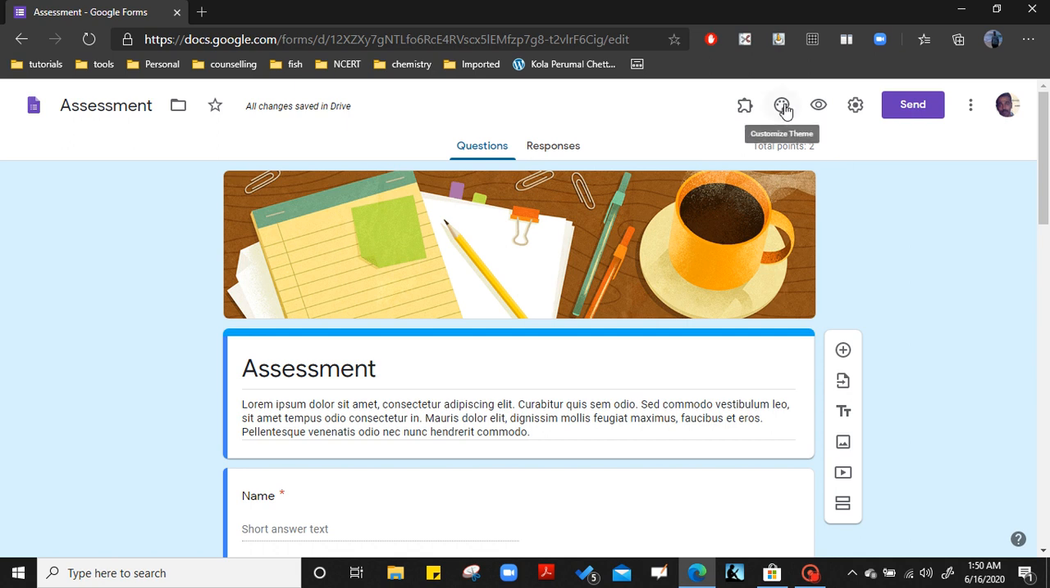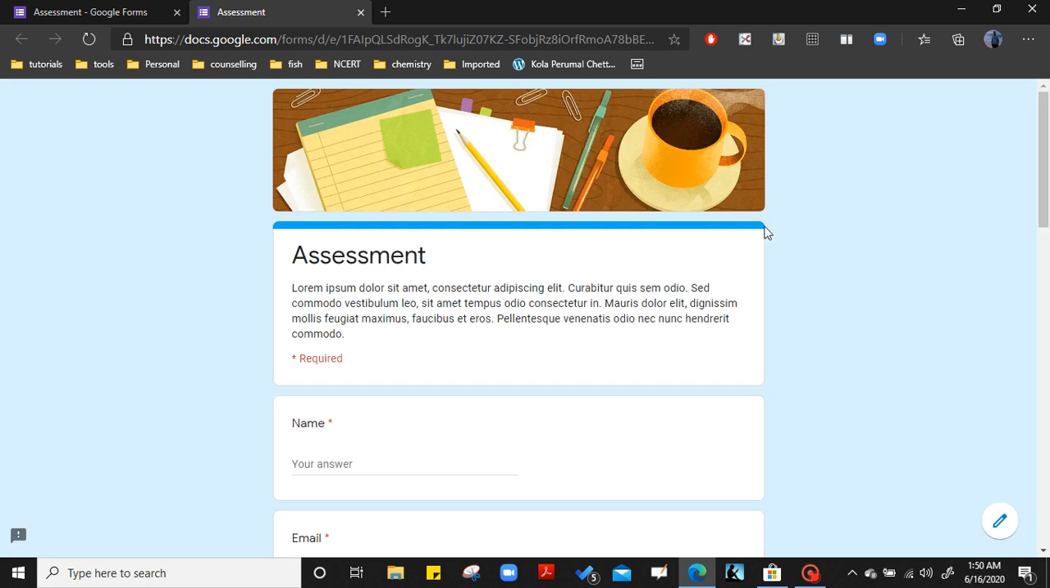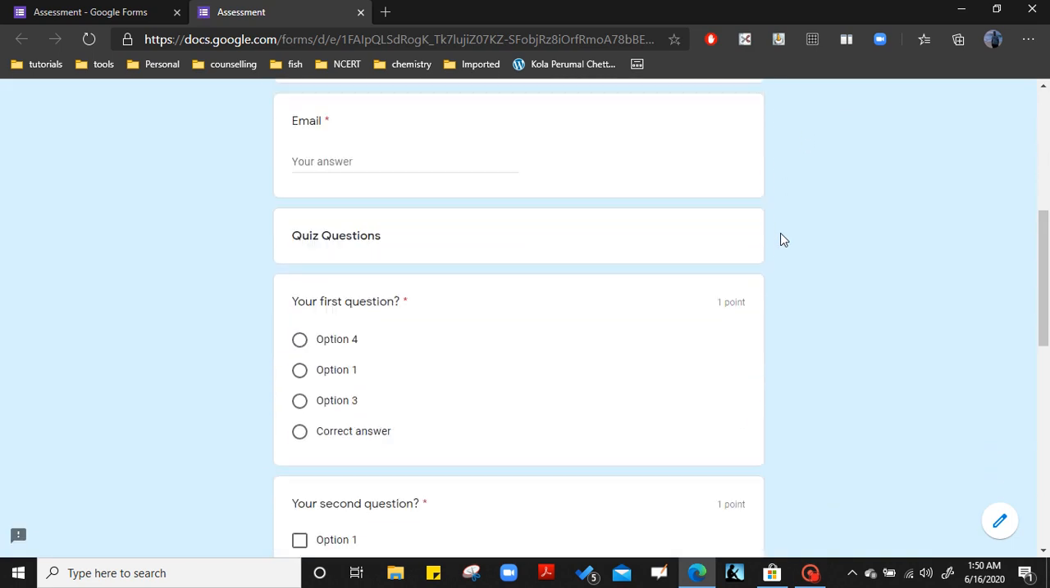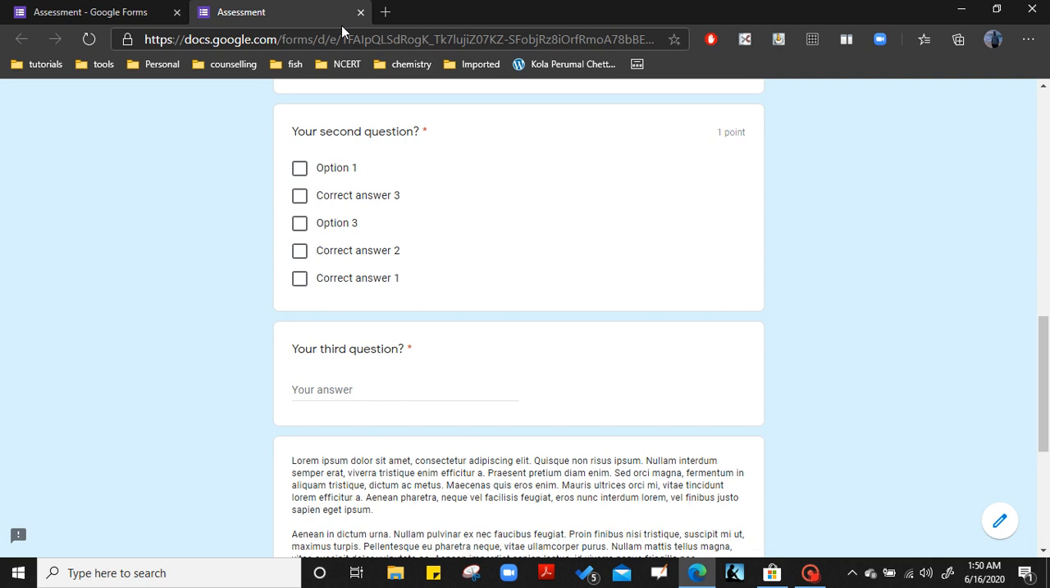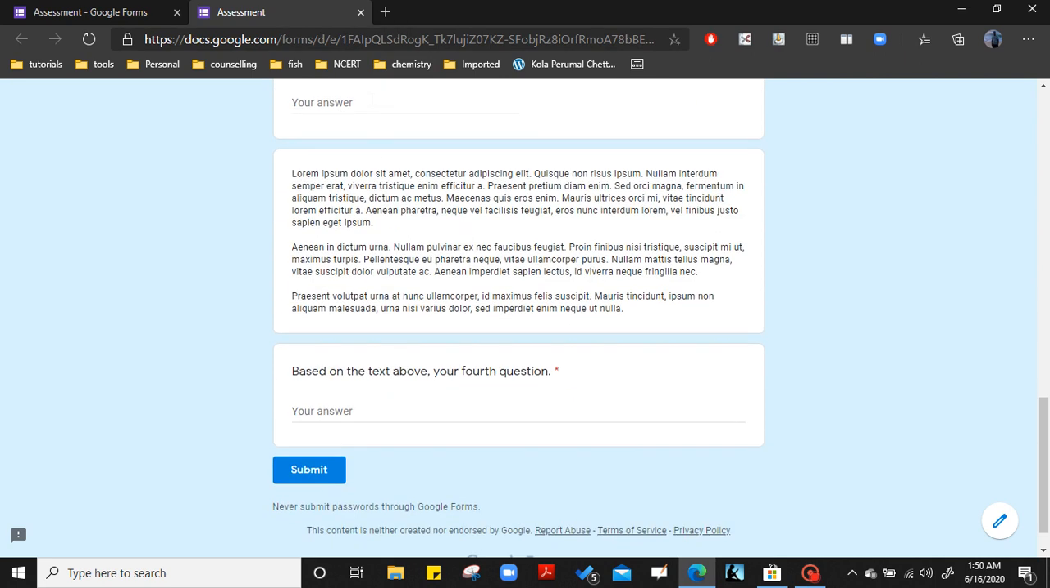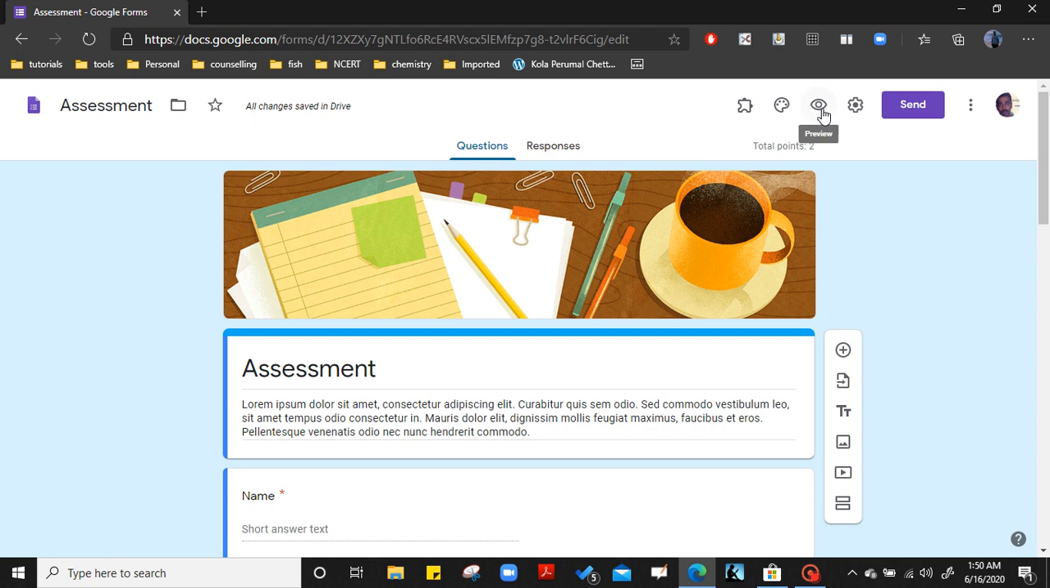Now what we have is we can customize themes. Then we have a preview. After you enter your questions and set the key, you can click preview, which will show you the view the students will have when they are trying to enter the answers. You can check that from the small eye icon, that is the preview icon. Then you have settings. A small gear wheel icon will be there, that is your settings.